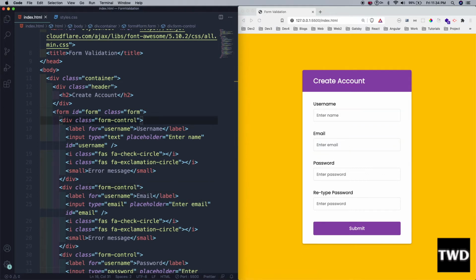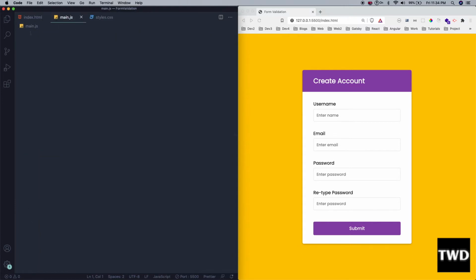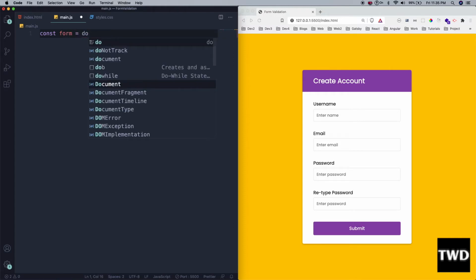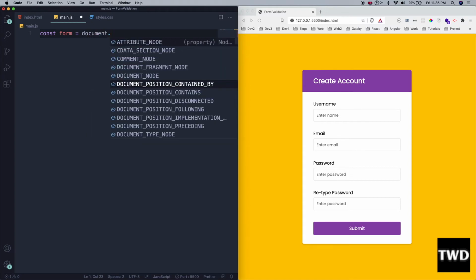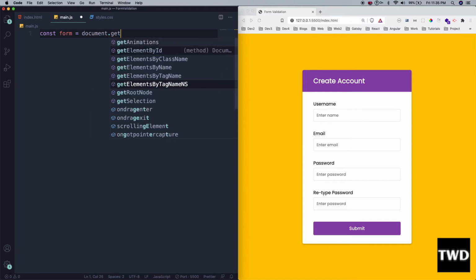So now it's time for our JavaScript code for our main logic. This I am going to explain completely. const form equal to, yeah, first we are going to select everything. document.getElementById.